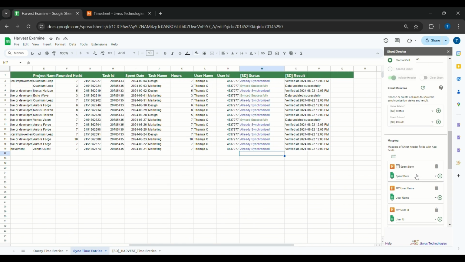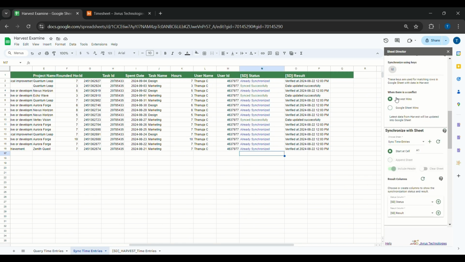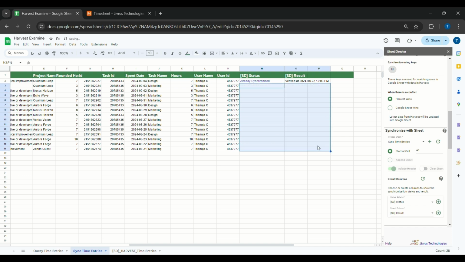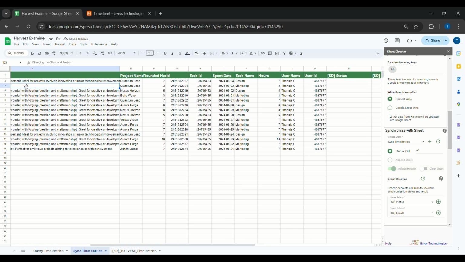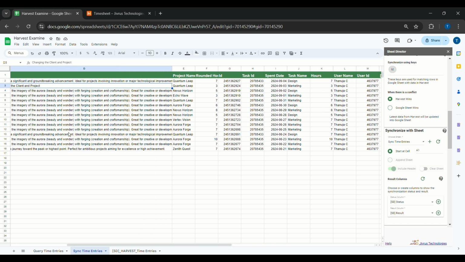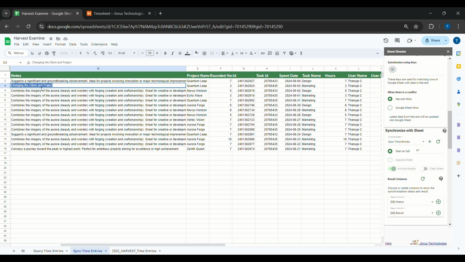Now, let me choose Harvest Wins. With the Harvest Wins option, recent data of Harvest will be updated in Google Sheets. I will clear both the status and result column values to get new updates of records. To test this, I will change the time entry notes of one of the time entries to "A quantum leap is the multiplication of your life and results." Now it should update the recent value from Harvest.